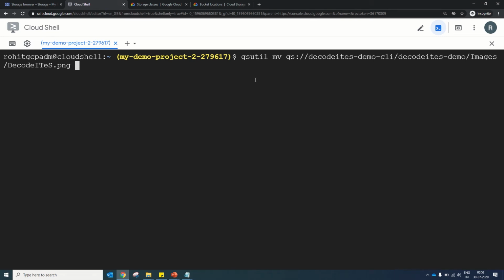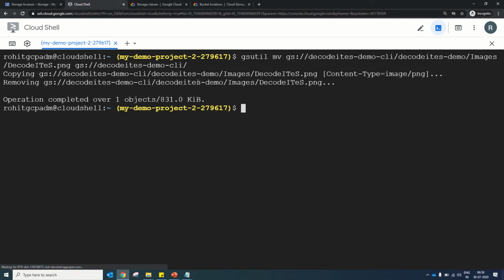Next is move, how we can move files from one location to another location. For this, you need to pass gsutil mv for move, the location of the file that you want to move, and the destination of the file. So I'm going to move this file inside the bucket only. I'm moving this file out of the subdirectory. Once you press enter, this file is moved from the folder directly to the bucket.